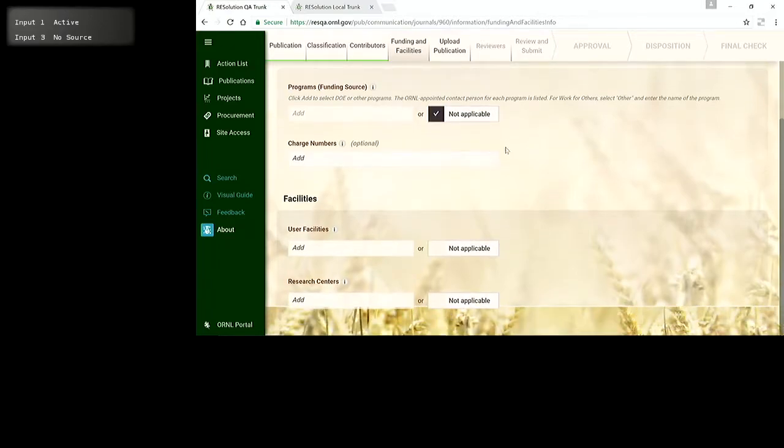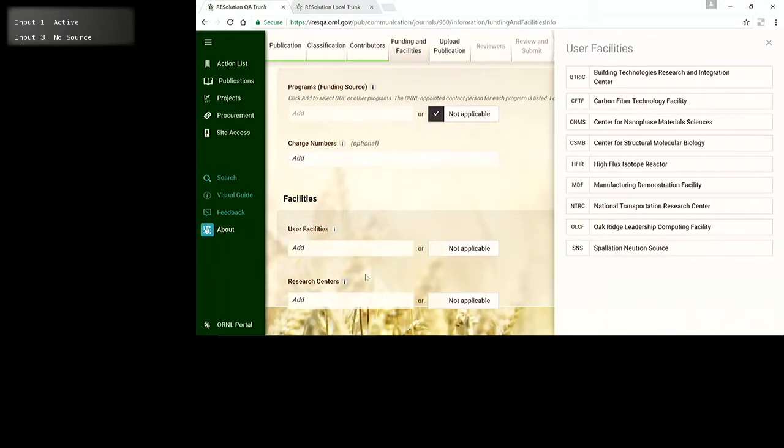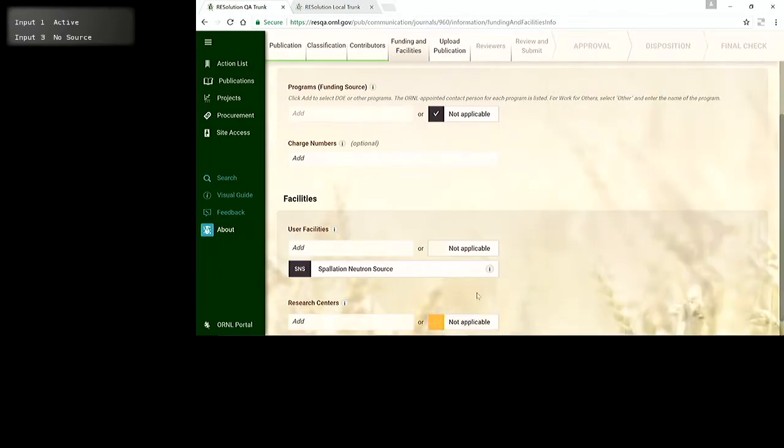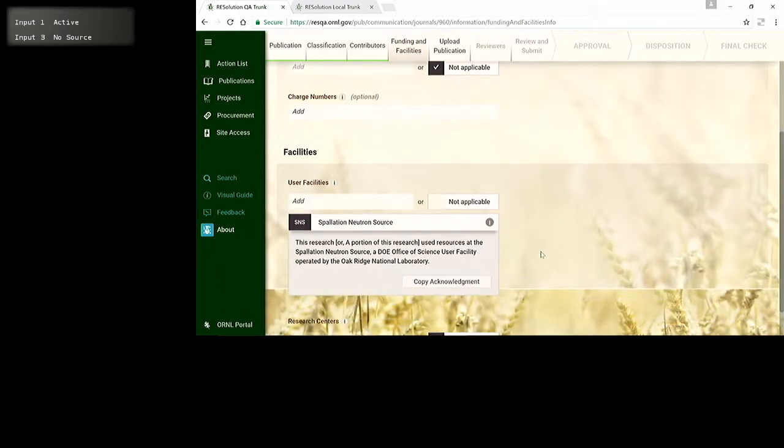If we scroll down, we're asked to select any user facilities or research centers that were used for the work. You can, again, select not applicable. You can also select more than one if more than one was used. And if we click on the little I next to the facility name, that gives us the acknowledgement statement that we need to put in our document. So we can just copy paste that into the work.